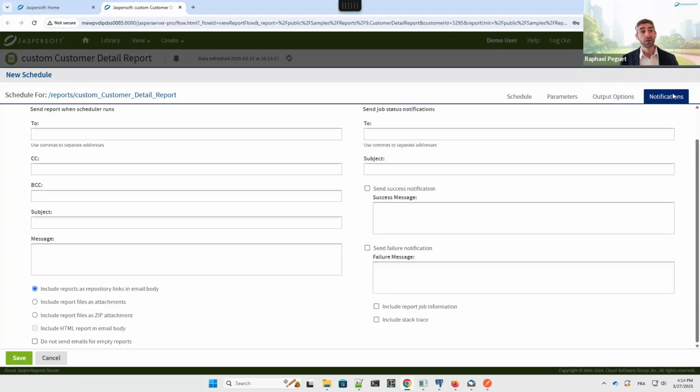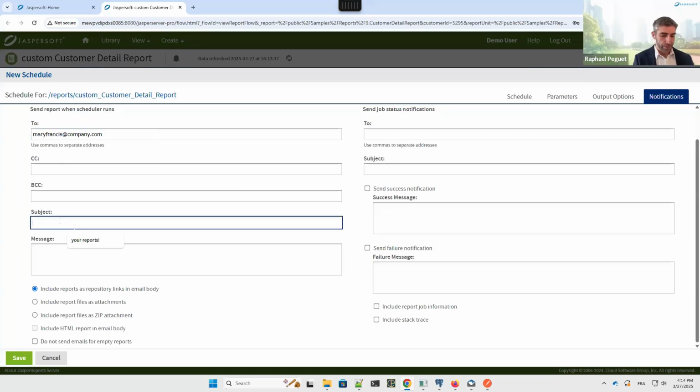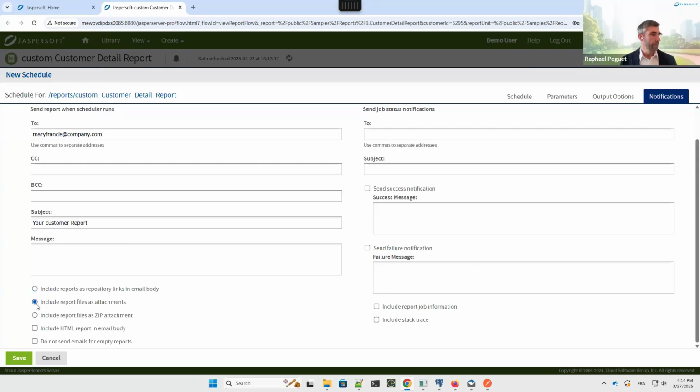And I can also enable or disable any as I'd like, send this to my customer. So maybe Mary Francis would like her report at her own company email. And I will just say your customer report. And I will include the report file as an attachment. So the PDF document I selected and the PowerPoint file are going to be attached to the email. And instead of the message, I will include the HTML report in the email body as well.